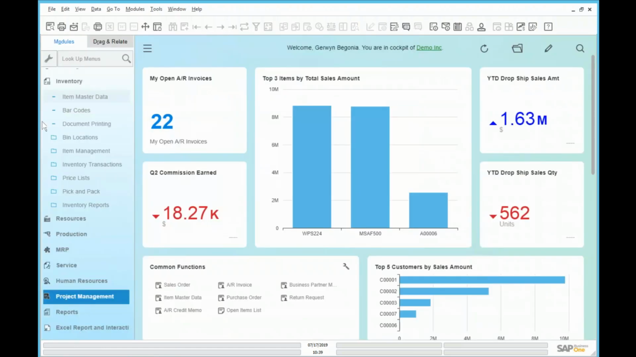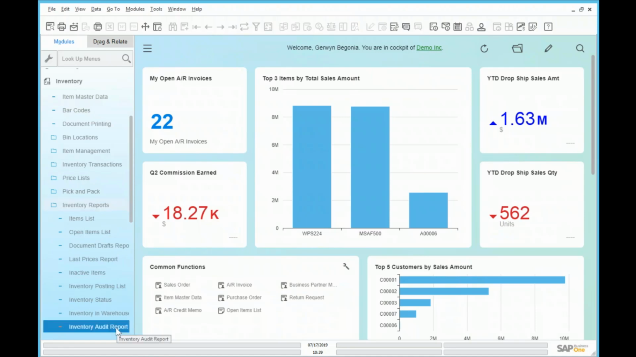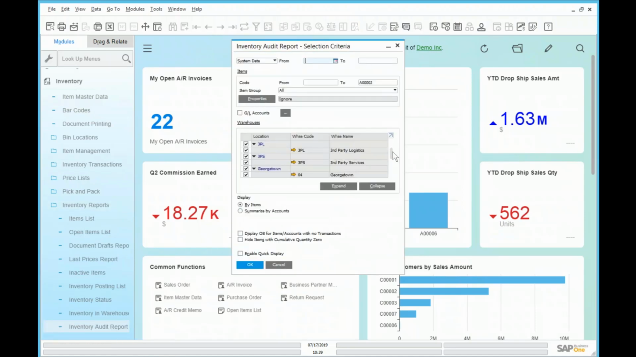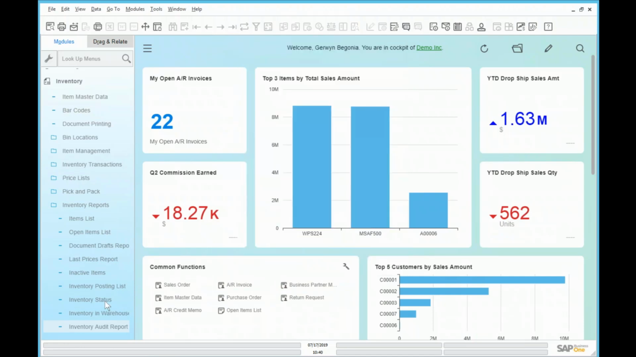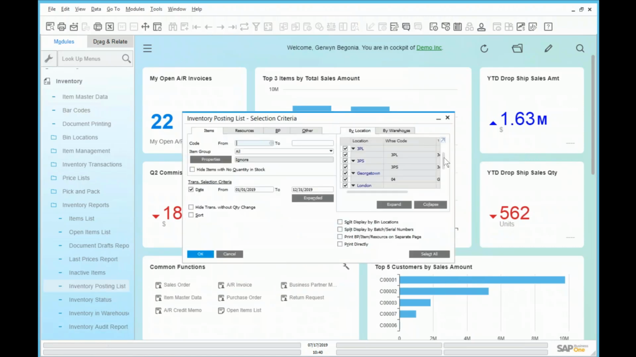One thing to also note about reports is that you will never see a dropship warehouse as a selection criteria within any inventory reports, right? So for example, if I were to pull up an inventory audit report, because it's a dropship warehouse and it's not nettable, you'll never see it here in any of these inventory related reports, whether it's an inventory audit report or an inventory posting report. And again, that's because no inventory physically flows in and out of a dropship warehouse.